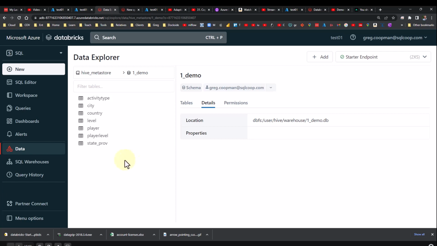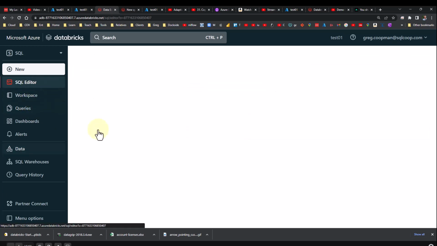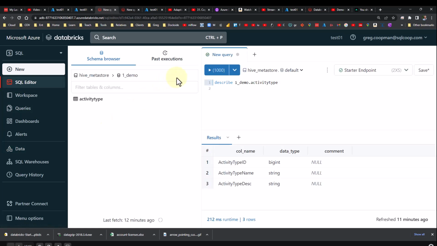Okay, so that's that. So let's just go ahead and do a couple queries. So I'm just going to come over to SQL Editor. And here we are, we're in demo. I want to do some counts.